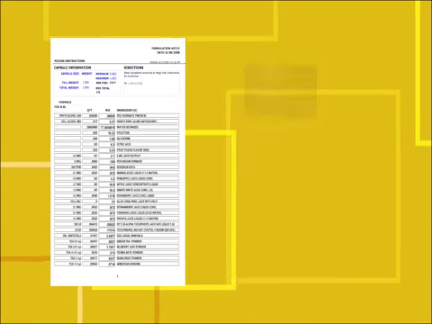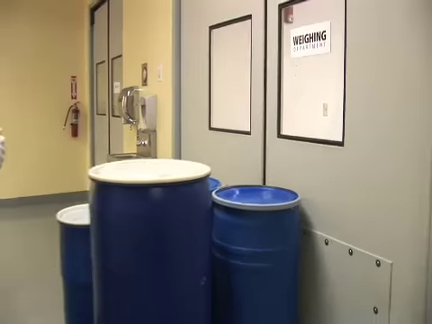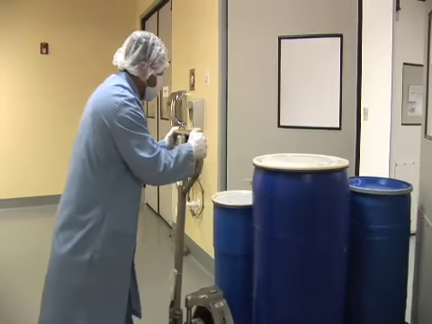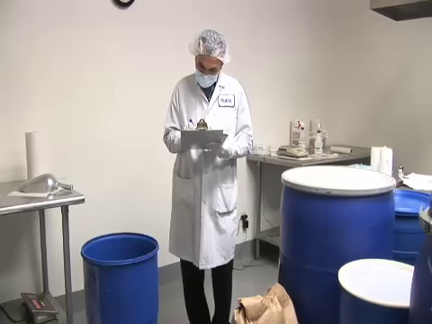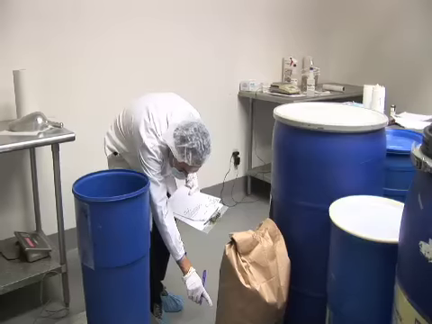To manufacture the product, the production manager issues a batch production order. This computerized printout gives the step-by-step instructions to make that formula. From the warehouse, the raw materials now move to the weighing room. There, a quality control inspector checks that the raw materials are from approved lots.